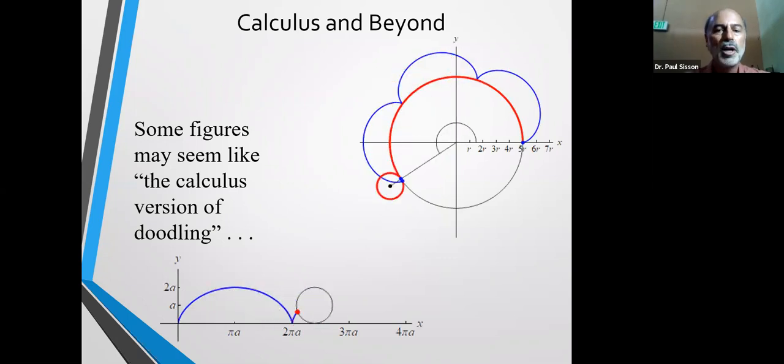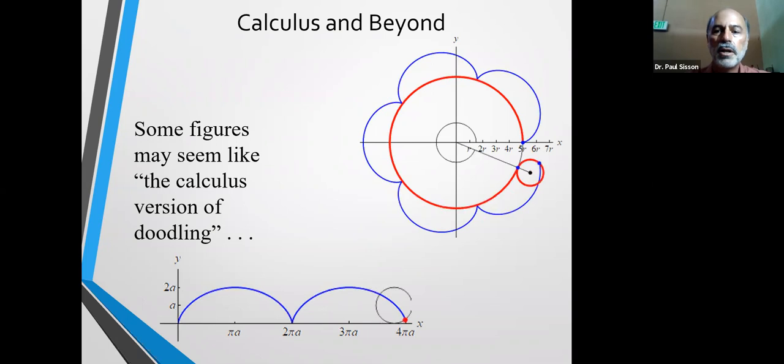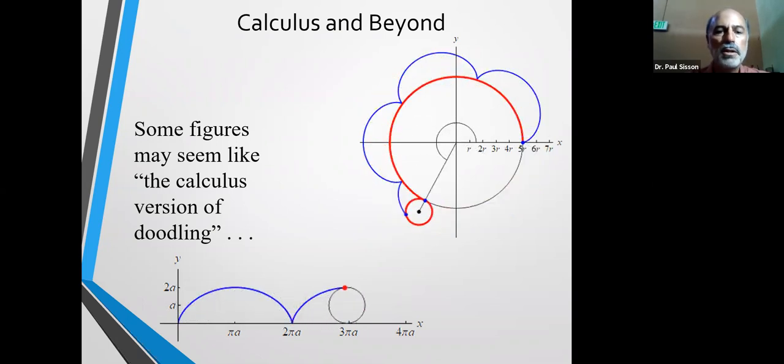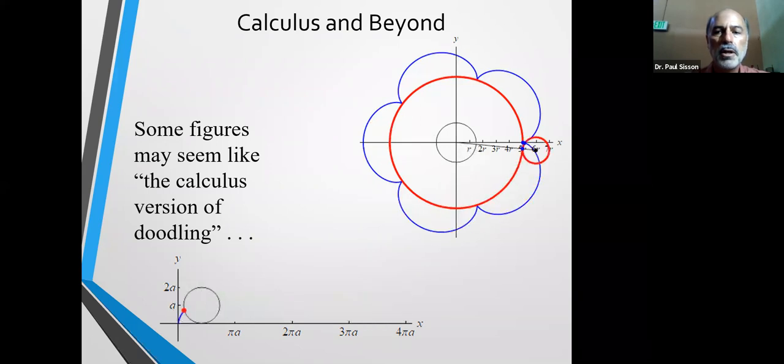All right, a few more animations. So the bottom one here is demonstrating the creation of a cycloid, and the top one is the creation of an epicycloid.